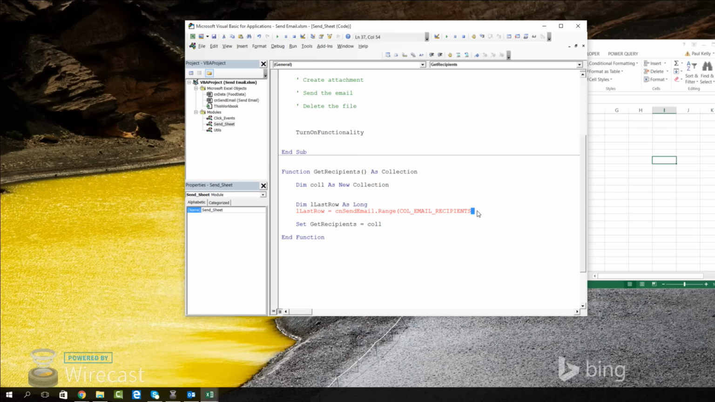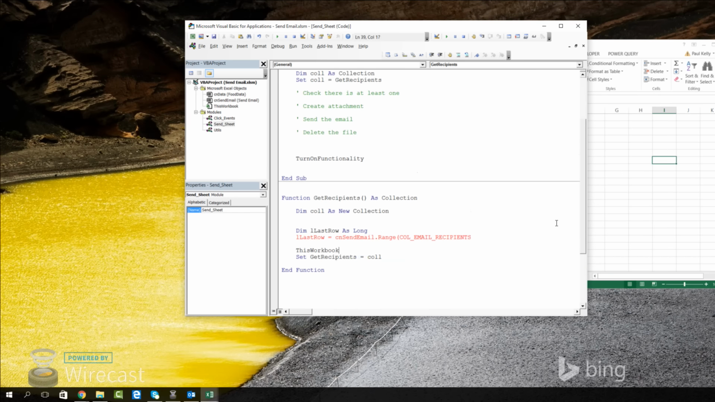Matthew, you're asking, could you also use the sheet name and not the code name for the sheet? Yes, but you can't use the sheet name directly. For example, if we wanted to use send email, we use this workbook dot worksheets, and then we put the name in here, send email. That would give us back the same thing. It's slightly more long-winded, but the problem is that if the user changes the worksheet name, it causes us a problem.